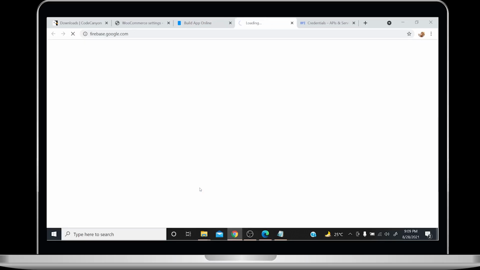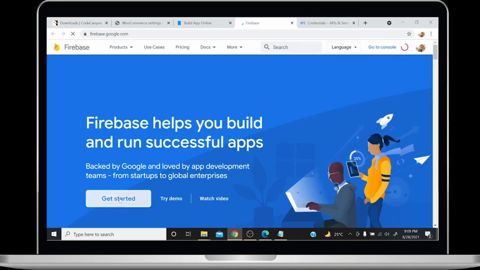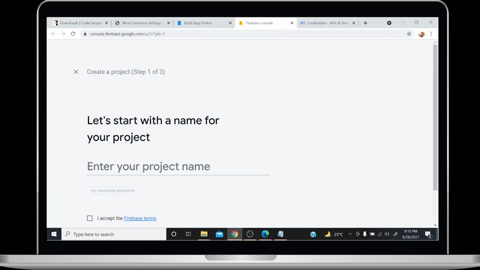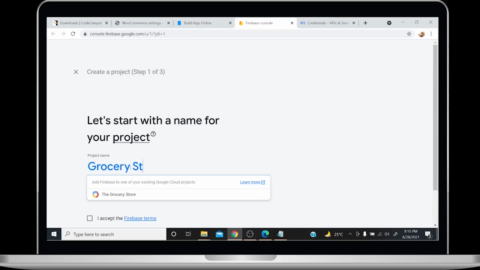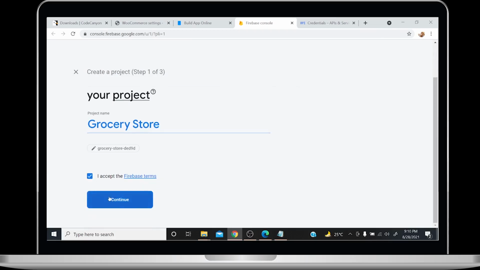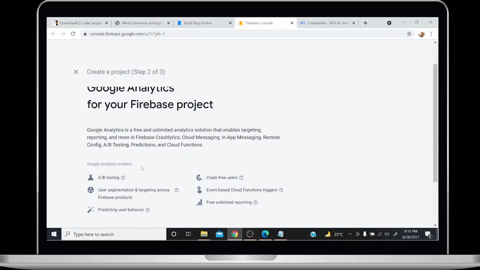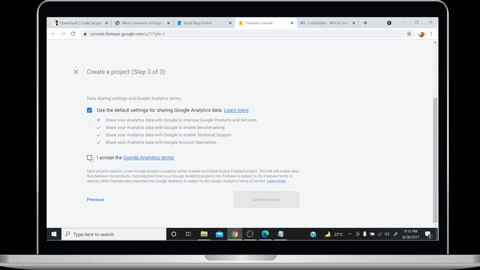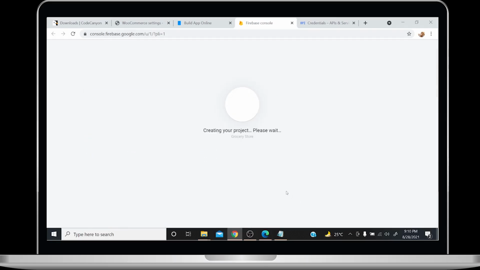Here in the firebase.google.com, click on Get Started. And now click on Create a Project. Here write your project name. In instance, it is Grocery Store. Click Continue. Again, click Continue. Now click on Create Project. This will take few seconds up to a minute. Click on Continue. Now here this page will appear automatically.